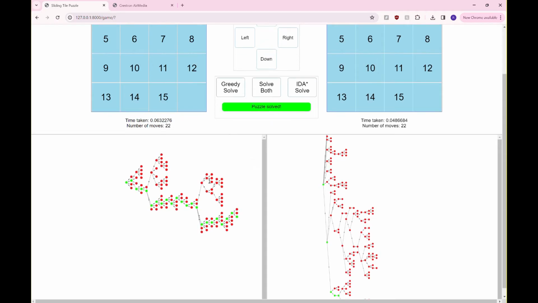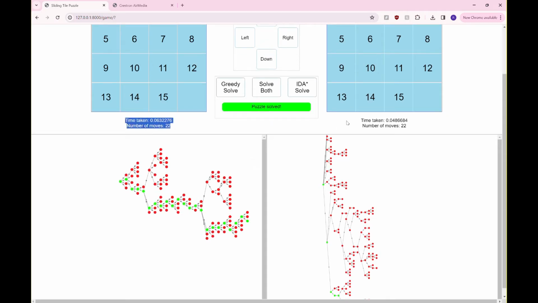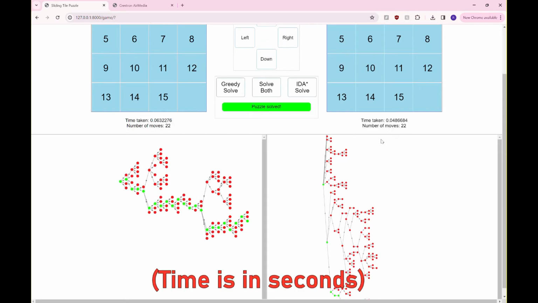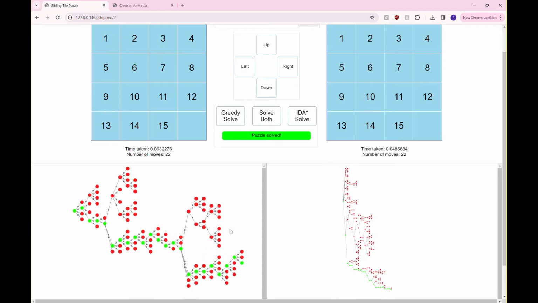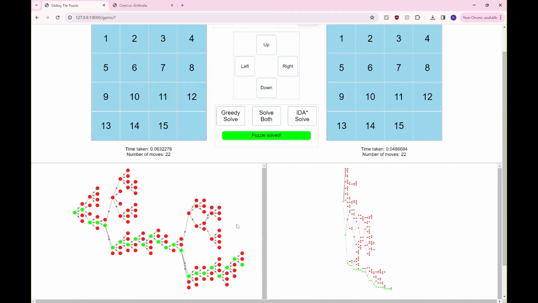Yeah, and then at the bottom, we can see text on number of moves and then the amount of time taken. That just helps us directly compare the two algorithms. So if we look at the two graphs created, these are the two graphs for greedy solve and IDA solve for the same initial starting board state.